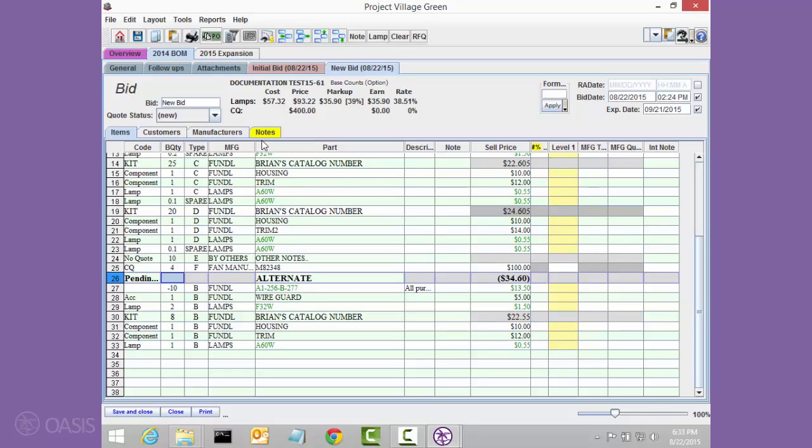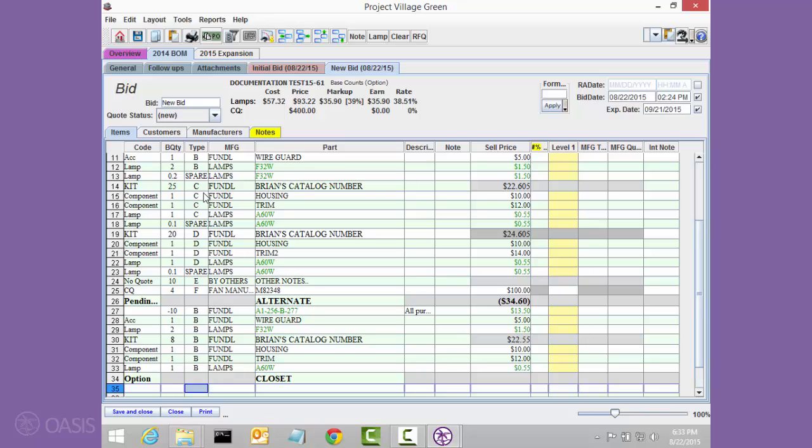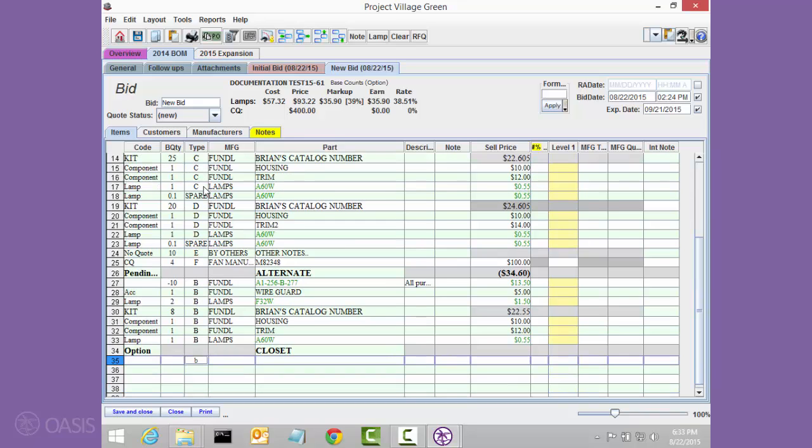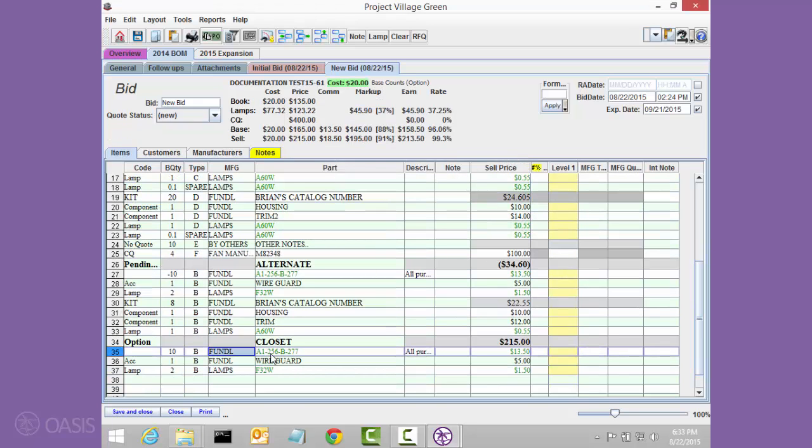And what I'm left with here is basically most of my totals go away, because when I create a quote, it will be only for options. Okay, I'll add in my alternate here, and we'll call this a closet. All they need is one of those strips, so that's type B. And again, if I type a B in here, it's going to take the first fixture type above. Yes, I would like to copy that down. That will have basically the strip with a wire guard or whatever else on there. And I'll add in one strip. That's it. So it's going to cost them $21 to add in that one strip there.